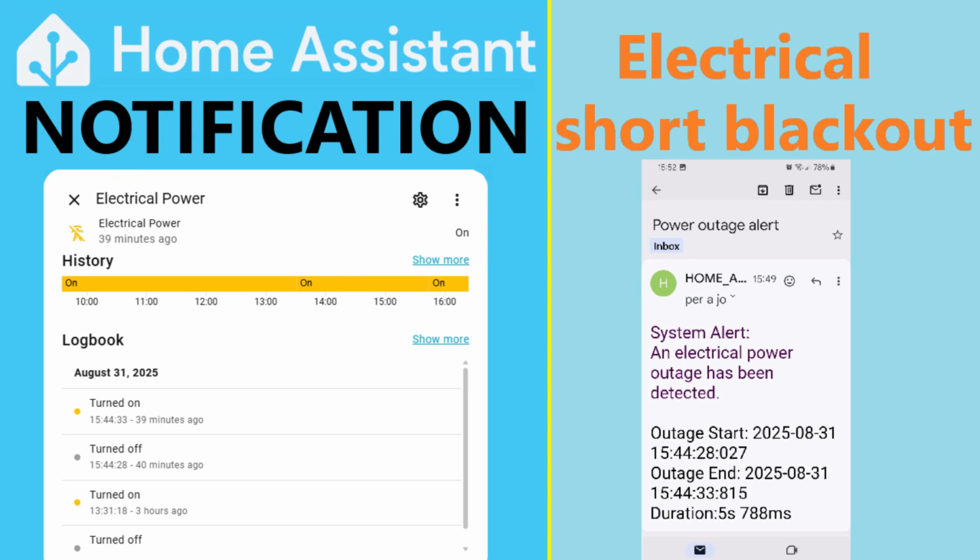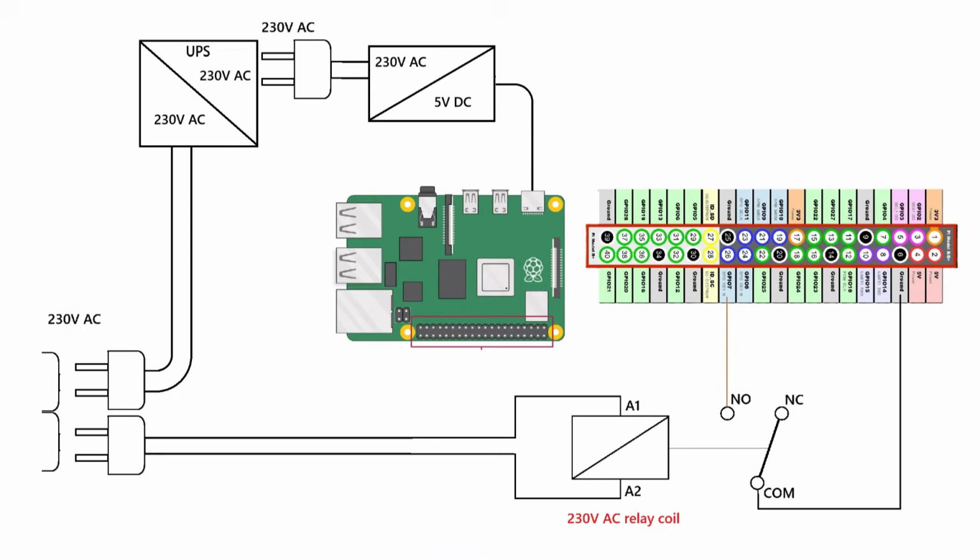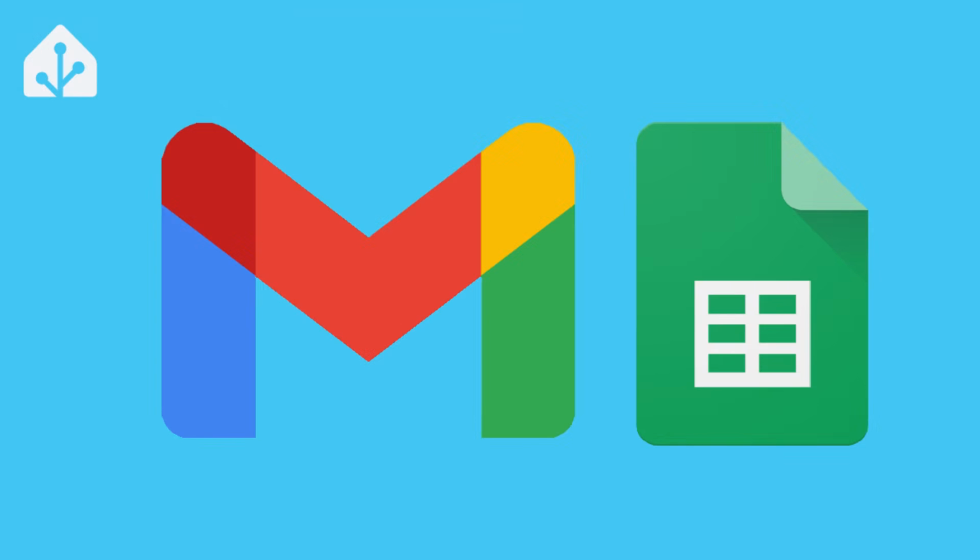In the previous video, Power Outage Notification with Home Assistant, we received an email every time a power outage occurred. We've seen how useful it would be to keep a record of these events. Furthermore, in the binary sensor, we only considered the on and off states, but they can also be unavailable and unknown. To save data on all status changes, we'll use Google Sheets.